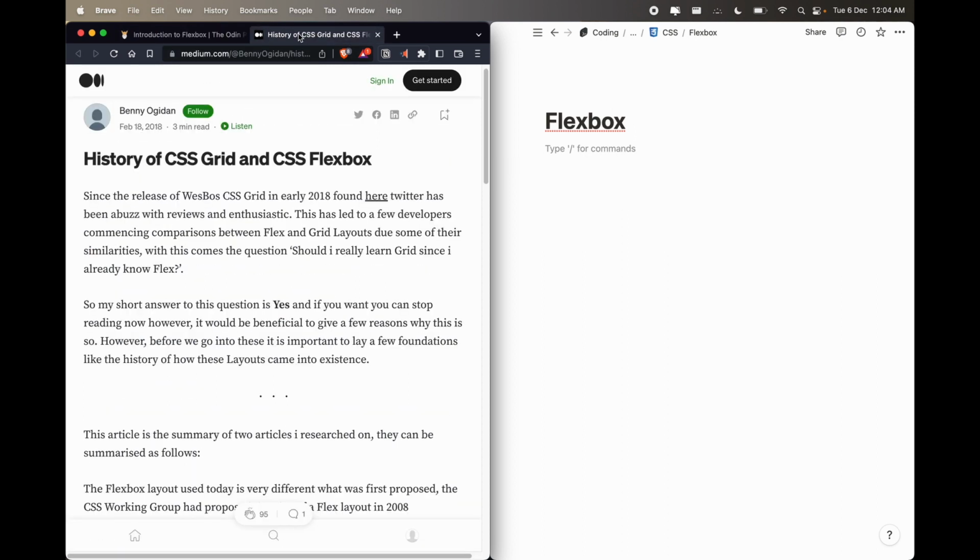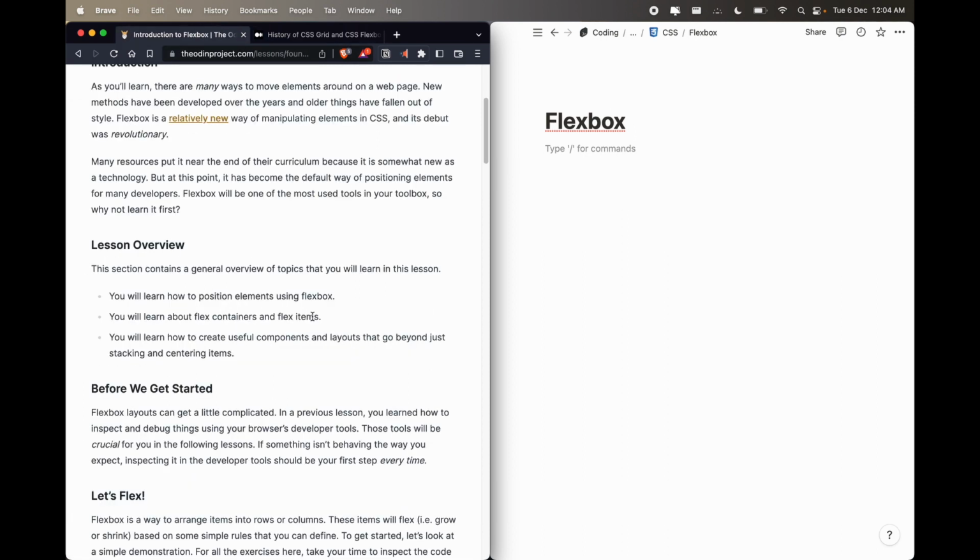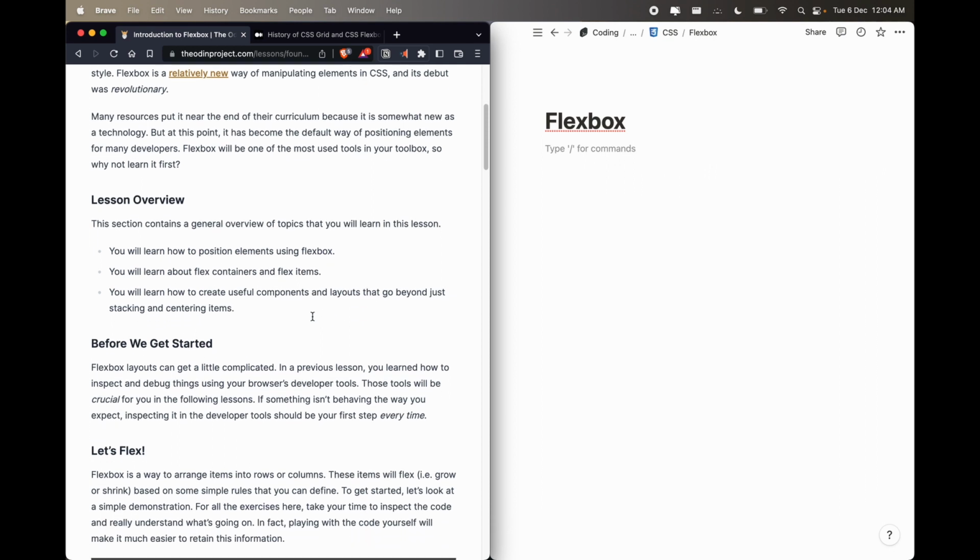So technically they are the same, but yep, they are different and they have different origins. Let's walk through the lesson overview. This section contains a general overview of topics that you learn in the lesson. You will learn how to position elements using Flexbox. You will learn about flex containers and flex items. You will learn how to create useful components and layouts that go beyond just stacking and centering elements.